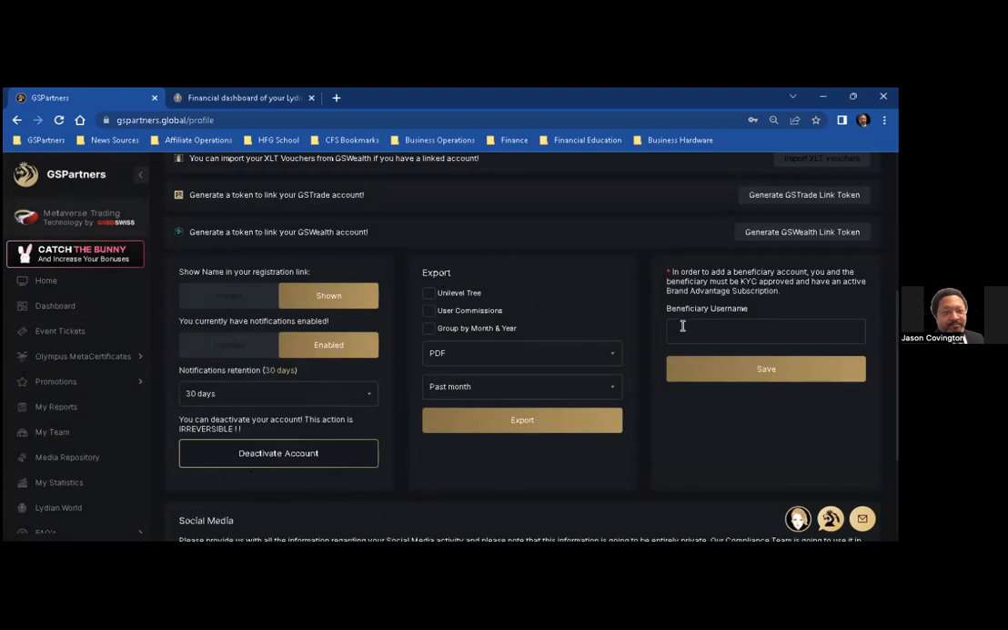But here, this is where you put in a beneficiary. Should you pass away, there must be a registered paying member of GS Partners that you want to be the beneficiary of your account. You have to put their username here and hit save. You have to make sure that they have their KYC approved and that they have their subscription and they don't lapse. Okay?